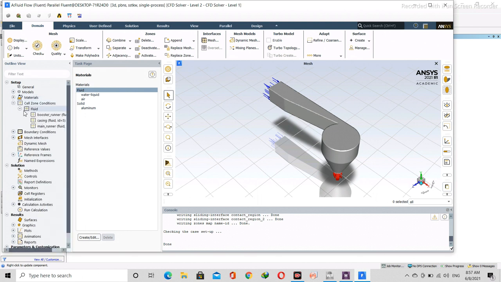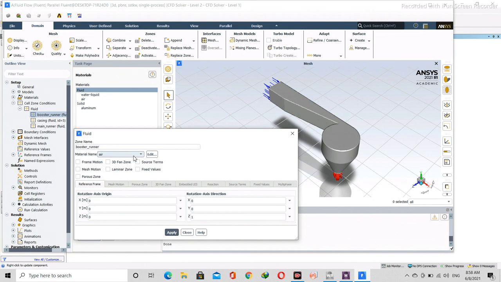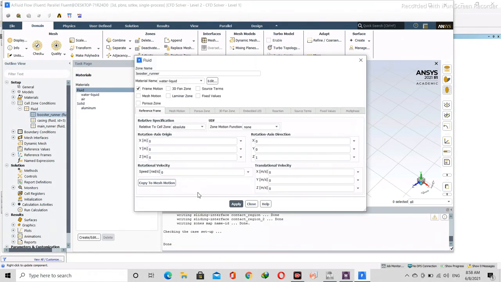In the cell zone condition, there are 3 zones: booster, casing, and the main runner, where booster and main runner are the rotary domain and the casing is the stationary domain. So select water. As we discussed, the booster runner is rotary, so select the frame motion. Here we can see the motion is in the loop. Here is the angular speed as an input parameter.